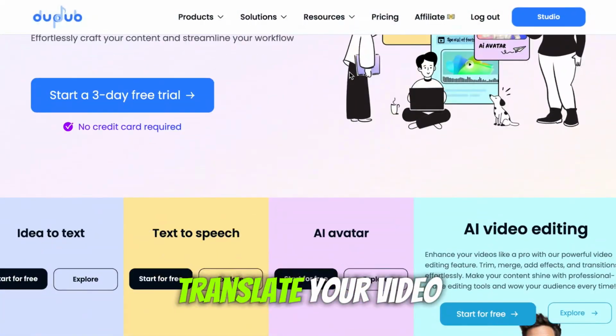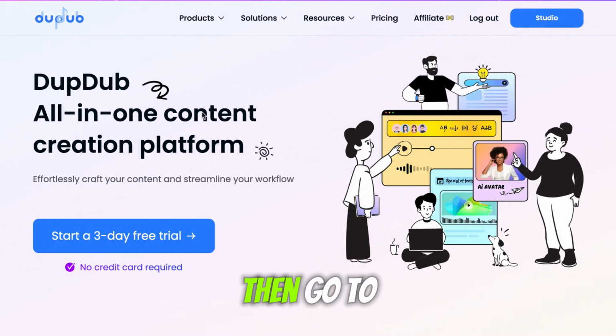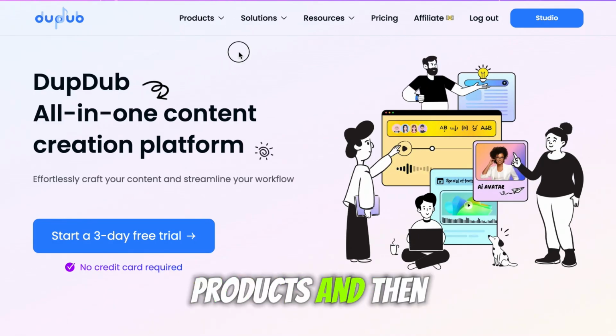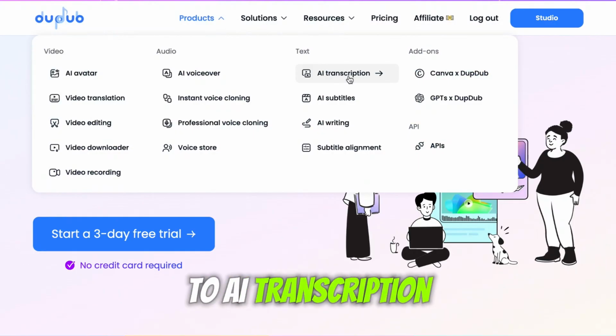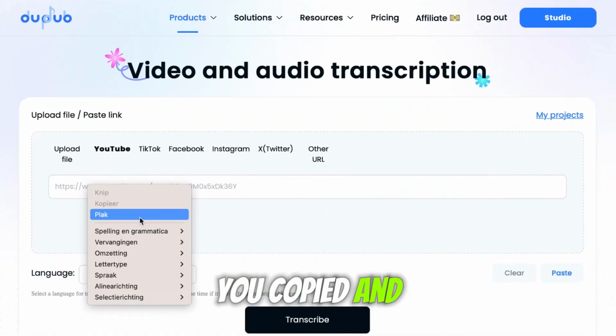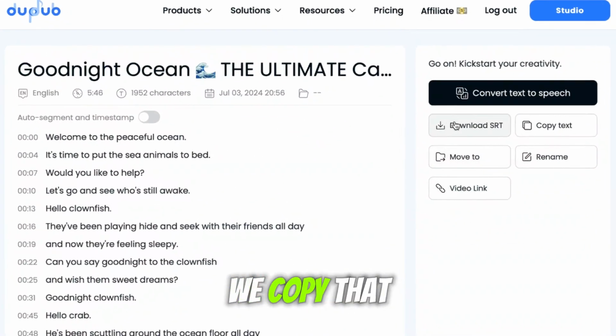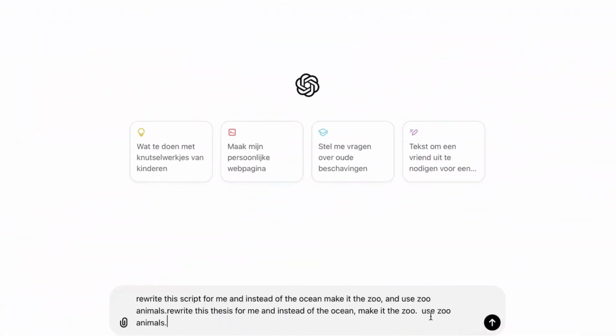Here, you can translate your video into text, create a free account, and you will get a free trial for 3 days. Then, go to Products, and then to AI Transcription. Here, you press YouTube, paste the link you copied and press Transcribe. Now you get the entire script of the video. We copy that and go to ChatGPT.